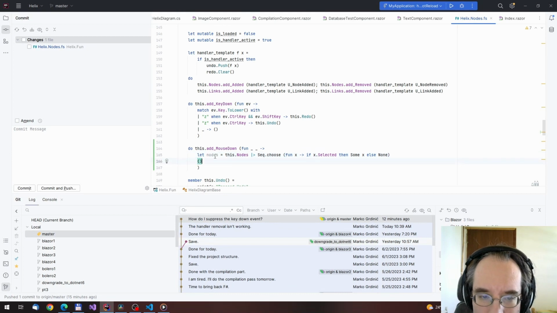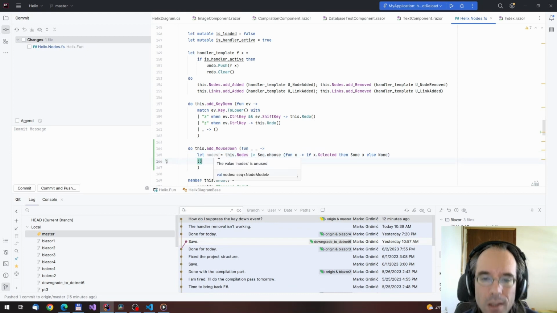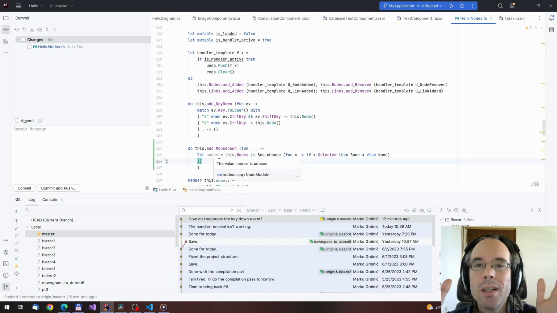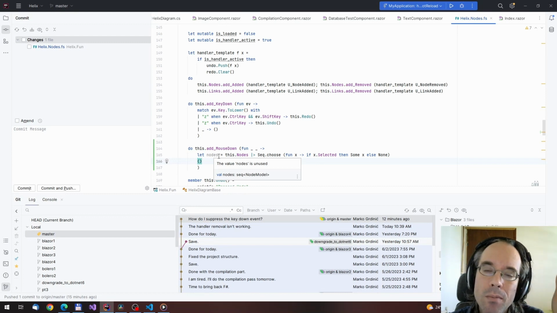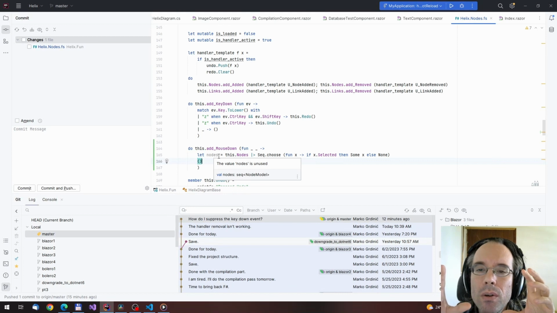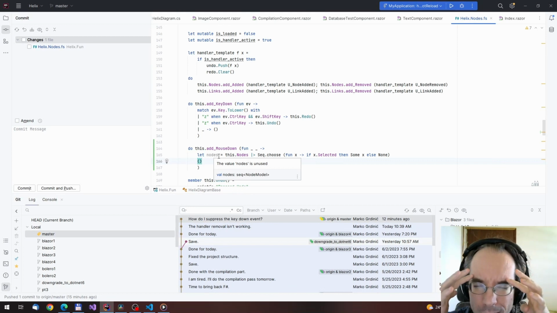Then, yeah, we have the list of selected nodes. I'm going with the assumption here that only the nodes that are selected can be moved, and that the only way to move the nodes is either by using the replay buffer or moving them manually using the mouse. I'm thinking that we should disable being able to use the replay buffer while the mouse is pressed down.